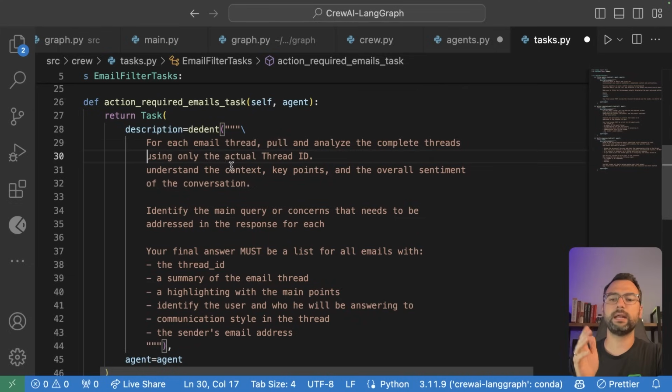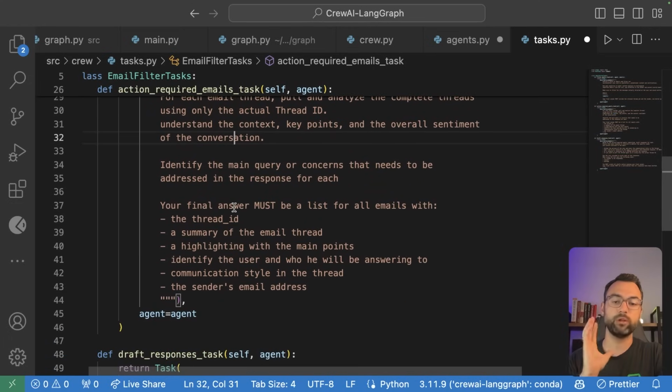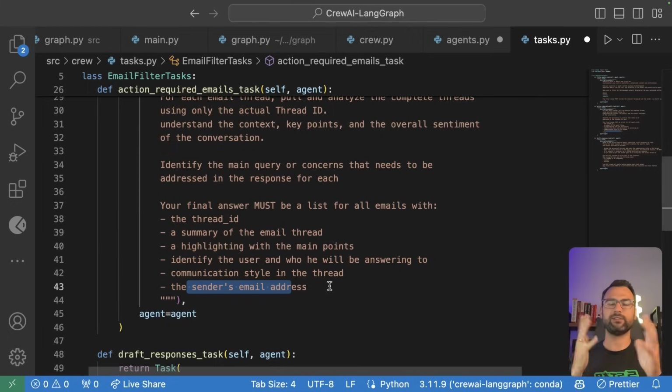And you're at this point going to have the context and understand the entire sentiment of the conversation. So it's really up to you to basically do the following. I want you to, for each one of those emails, list out the thread ID, a summary of the email, give me the main points, who's talking, make sure you identify the communication style, and who I need to send the address to.